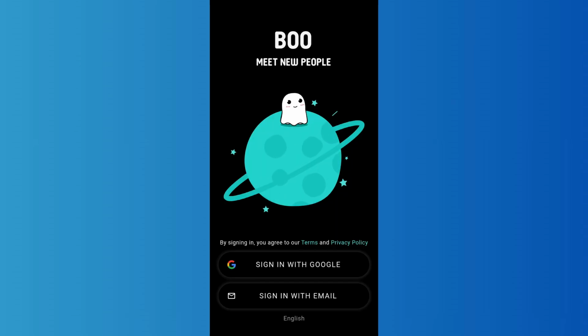After that, you'll come to an interface like this. Now if you have already created your account, then you can simply log into your Boo dating account. For that, you'll get the signing in options with Google and email. In case you have created your Boo account using Google account, you can simply tap on sign in with Google and then log into your account.